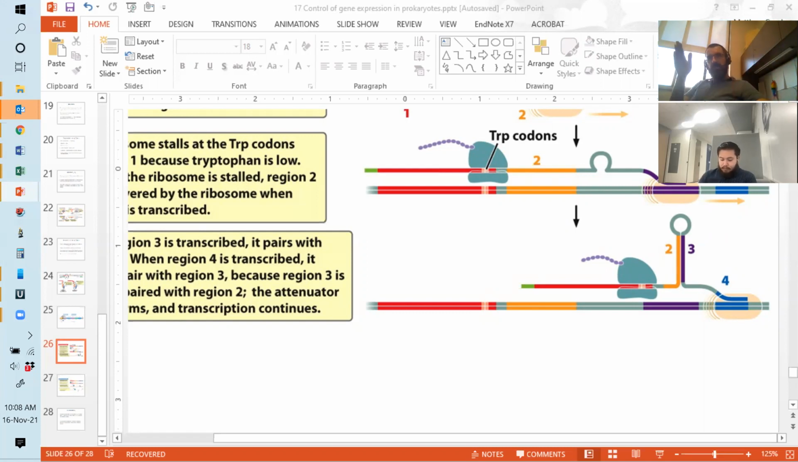That's essentially the series of events in a very linear way, because this is a linear process. Region 1 will be transcribed before region 2. Region 3 will be transcribed before region 4, and so on.